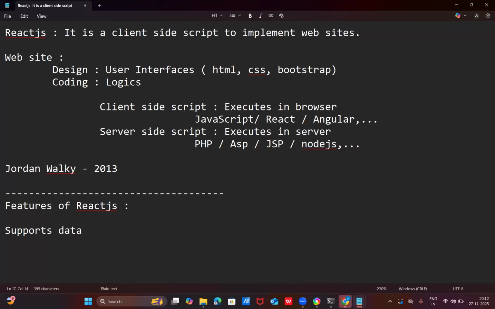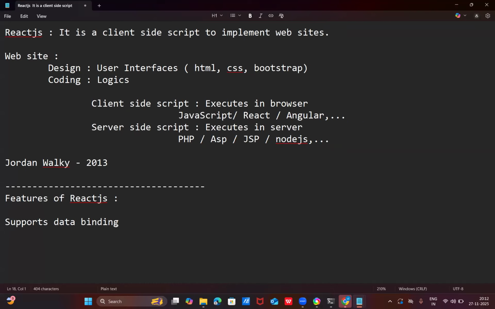React supports the data binding concept. JavaScript does not support this data binding concept. What is data binding? I will give you the basic information. For example, in your program you are creating a variable, like serial number is equal to 100. This is the variable.